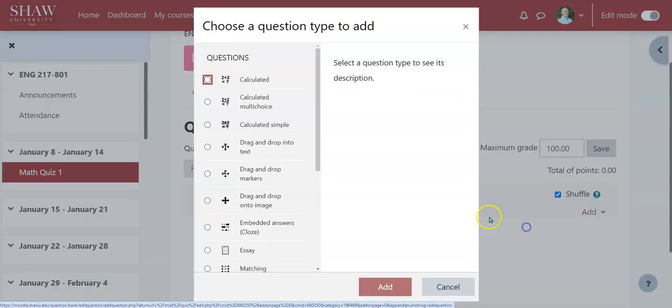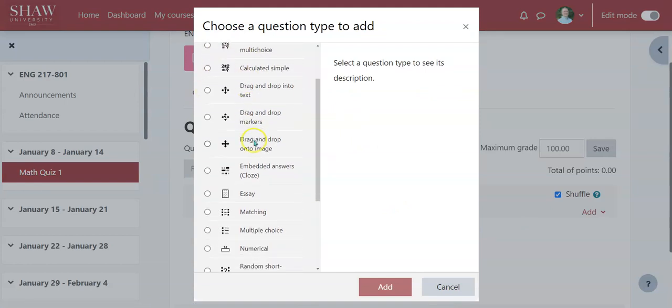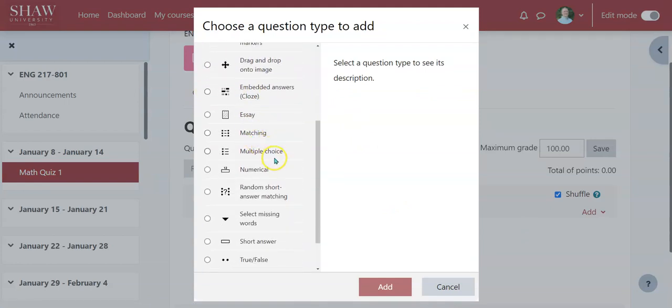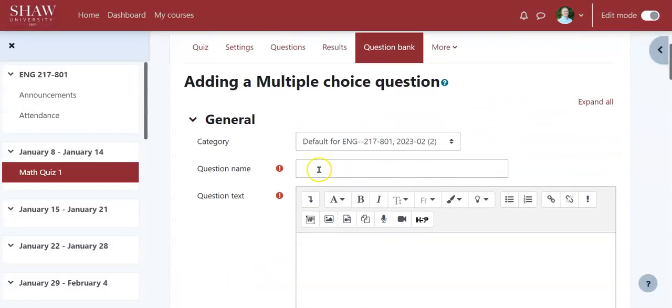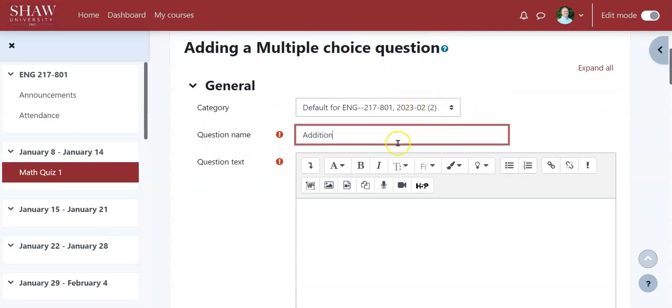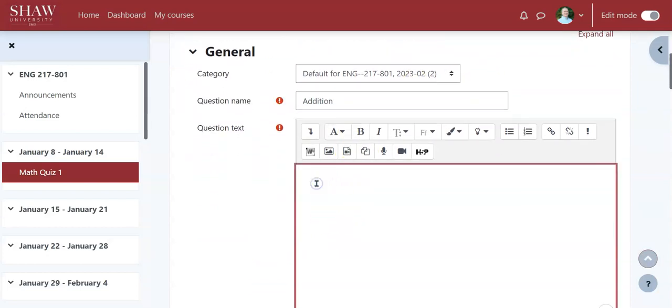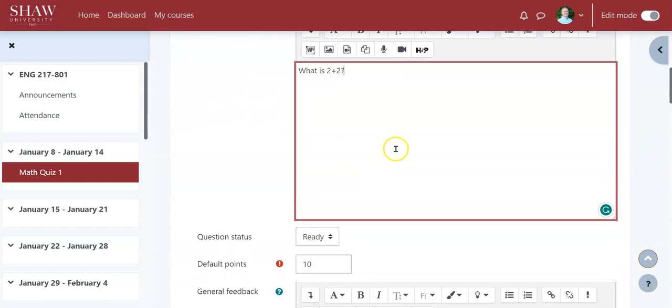Okay? Boom. And there's all sorts of different types of things you can do here. Again, we're going to keep this very simple, so we'll just do multiple choice, because that seems to be one of the more common ones. You can play with this as you see fit, but this is showing you the basics. So multiple choice. We're going to add a multiple choice question. All right, so the question name is, what do we want this to be? Well, let's call this addition. All right, and the question text is, what is 2 plus 2? Okay, so that's the question.